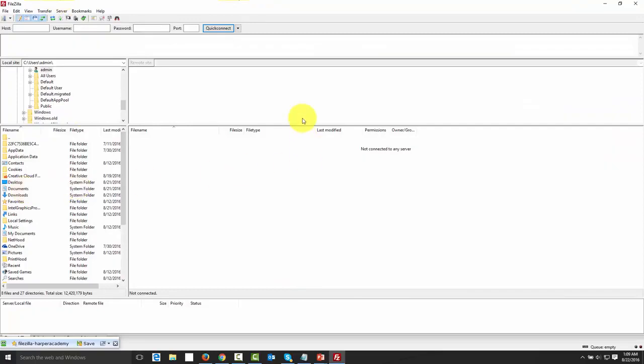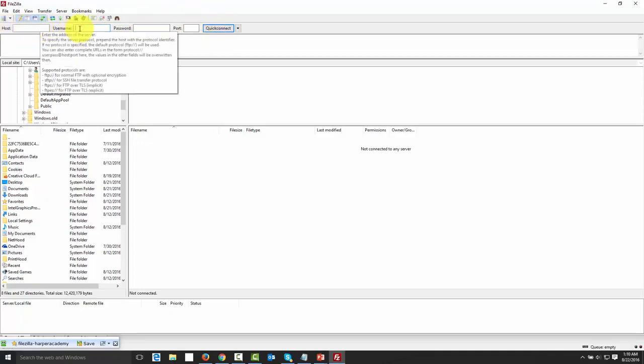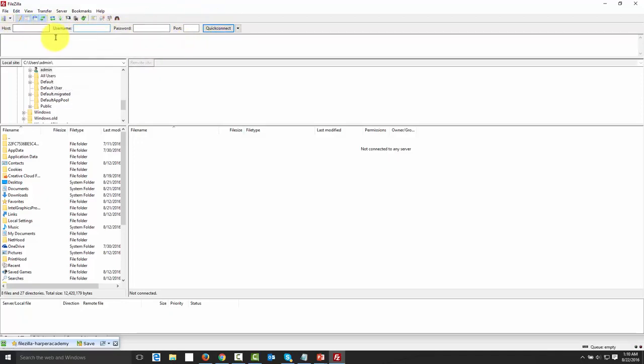FileZilla is going to look something like this. What you're going to need to do is put your host or domain name, your hosting username, your hosting password, then you're going to click Quick Connect. Now you may have to go and get this information from your host. If so, just call your hosting company. They will tell you what you need to put in here in order to upload files to your server.